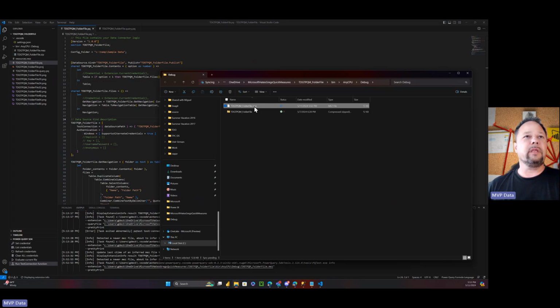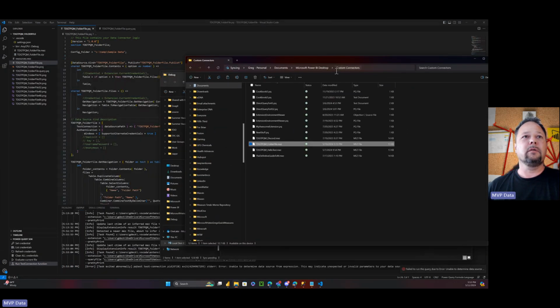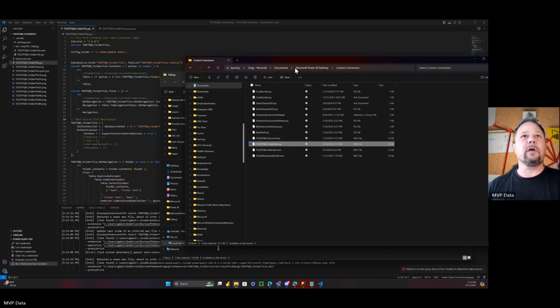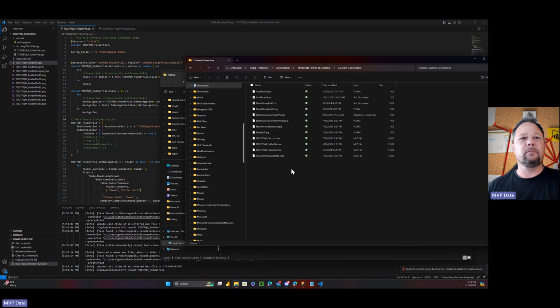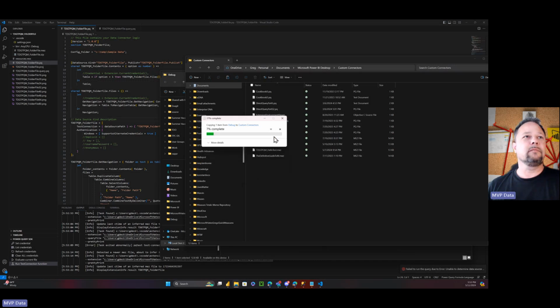All right, so now I can copy this. And then I can paste it into my custom connectors directory, which I'll put on the screen here. So here it is. Documents, Microsoft Power BI Desktop, custom connectors. Okay, my machine. Wait, Greg, paste. Yes, replace.